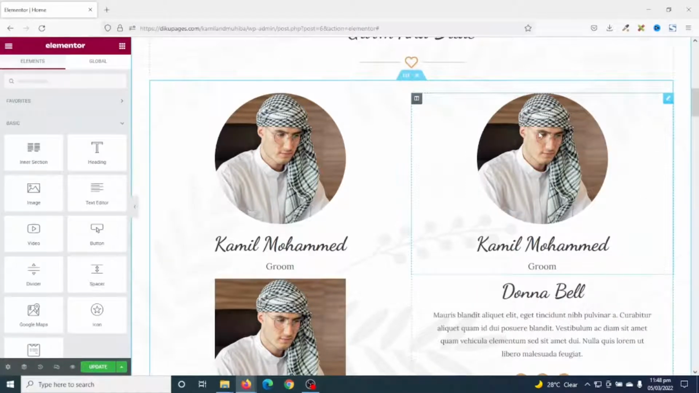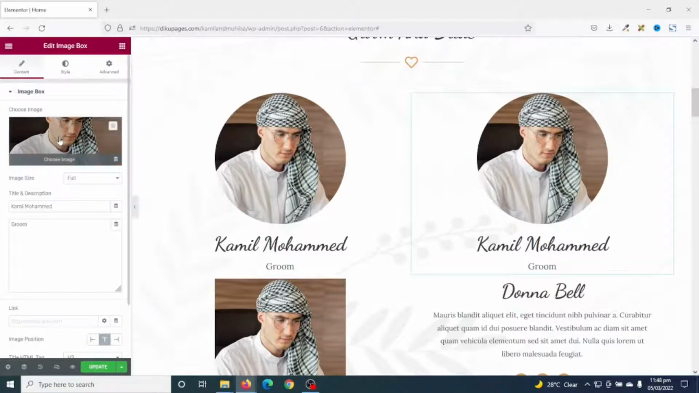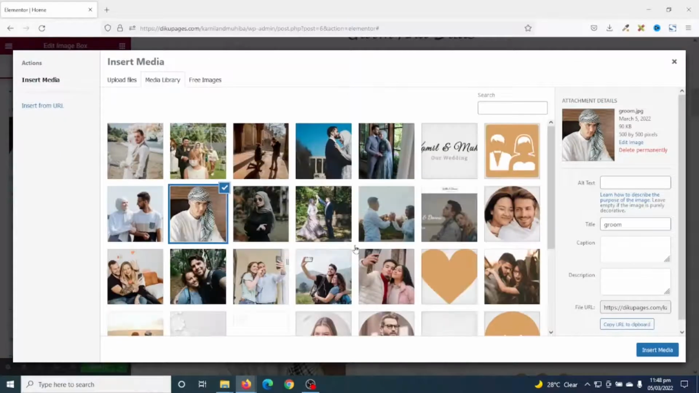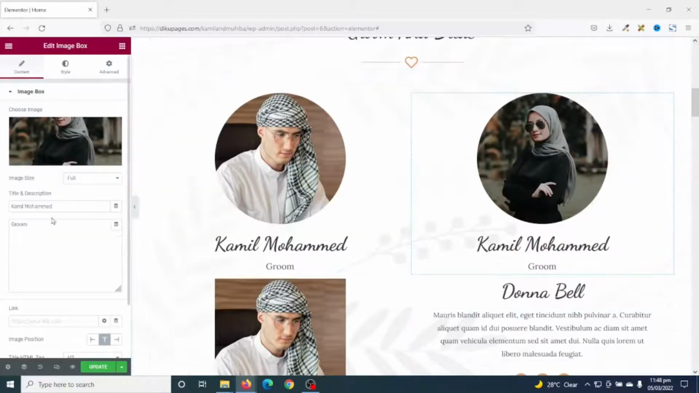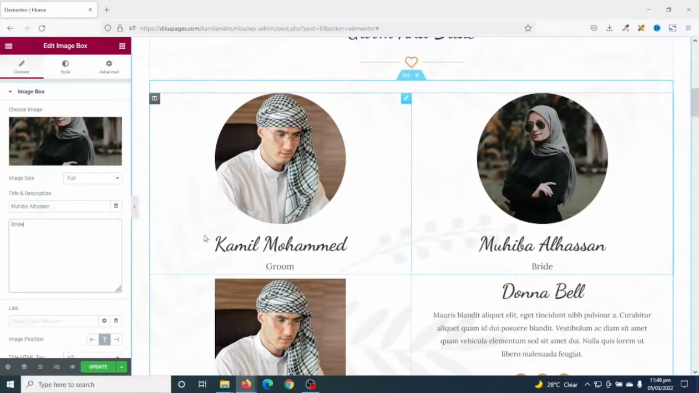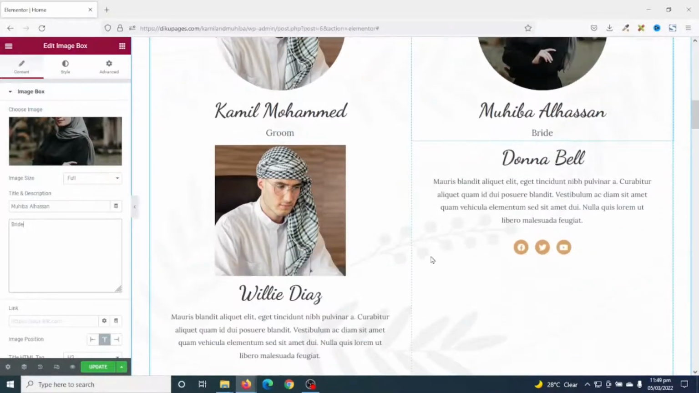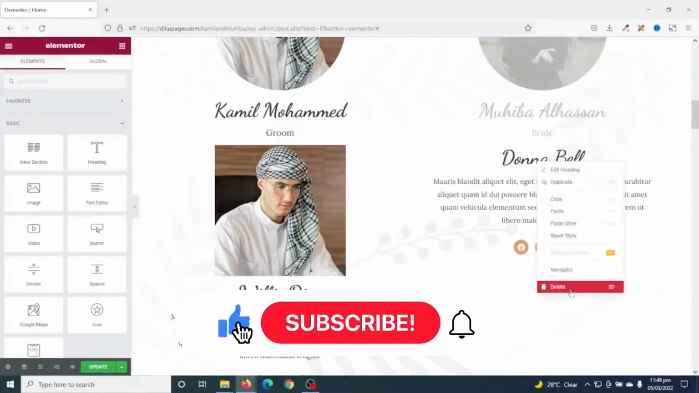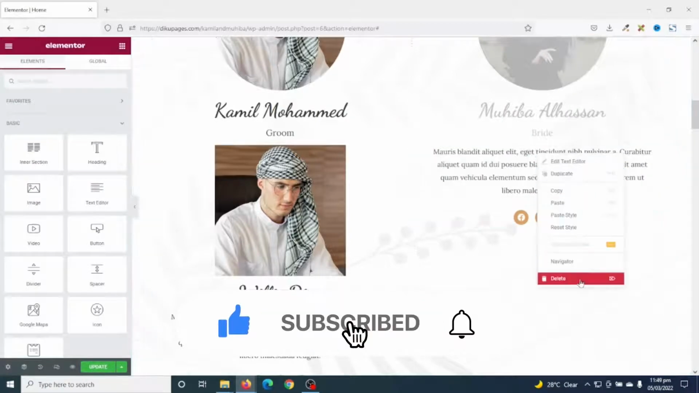Just go ahead and switch the images. I select it, choose image. I have my bride here, insert media, and I go ahead and change the title and description, and I'll change the groom to bride. So I've gotten my groom and bride in place. Next, I go ahead and remove the whole of this. I don't need them anymore.